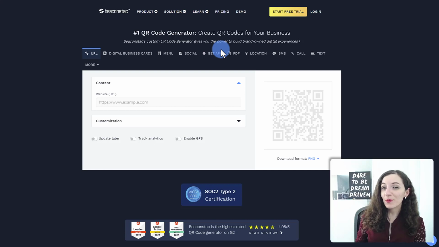Looking for a reliable and easy way to create a custom QR code for your business?